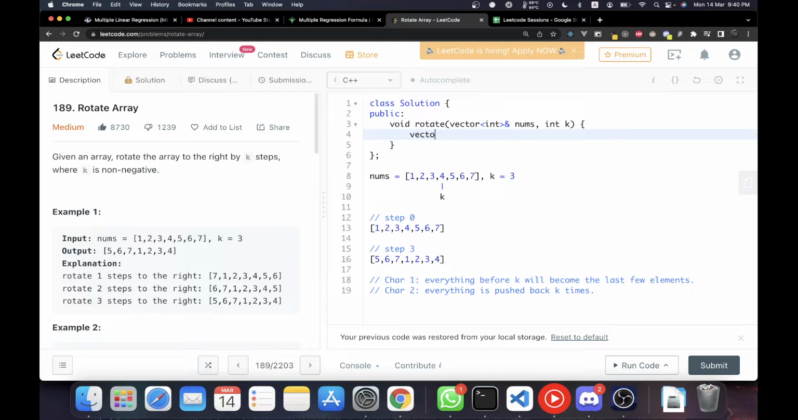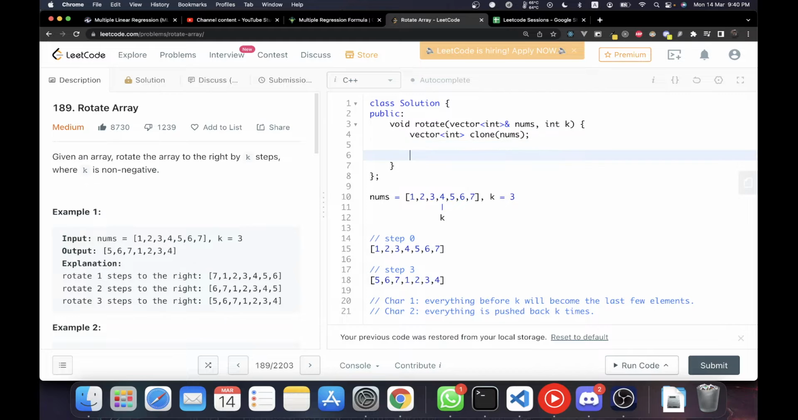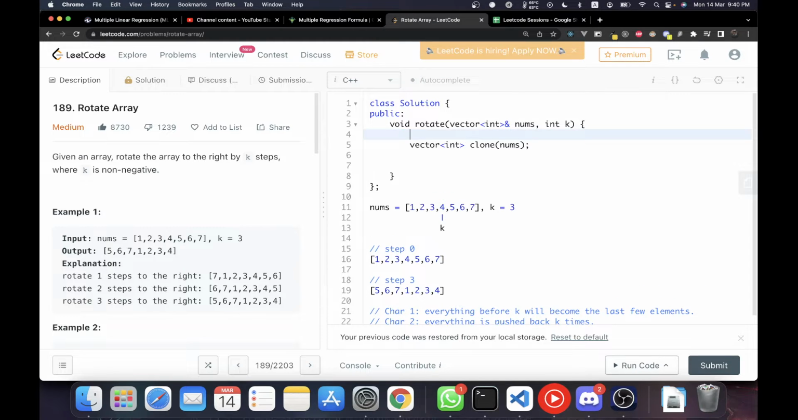So I'll just create a clone of the original array that's given. In C++, you can write this, or even better, if you just write this, your clone will be an exact copy of nums. There's a reason why we need a clone. So I'll just say copy the original array.